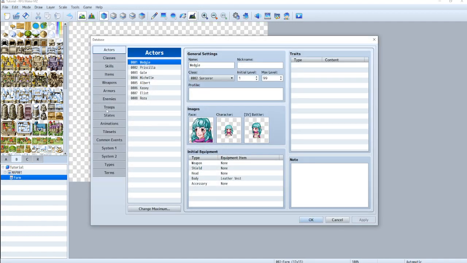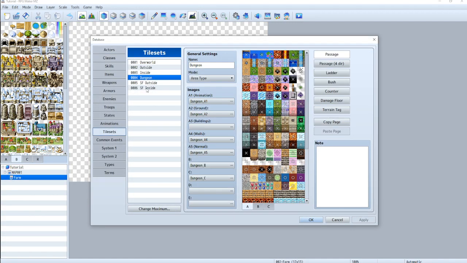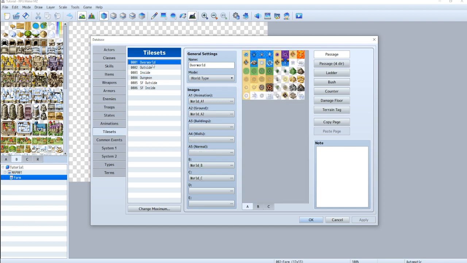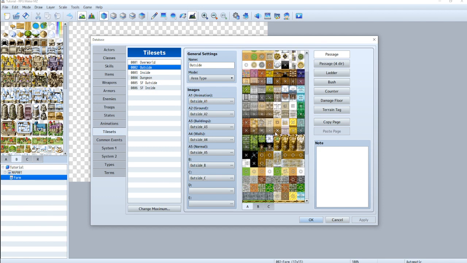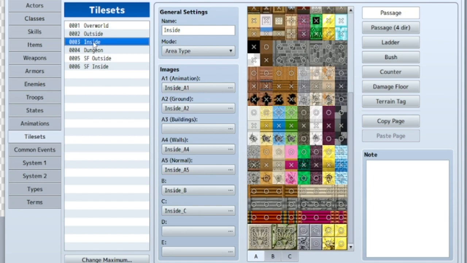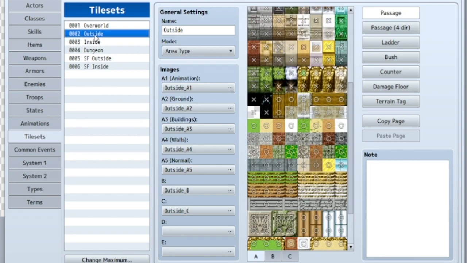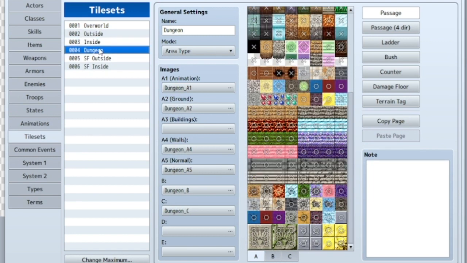In the database, if you go down to tile sets, so you see overworld, like I said, then you got outside, which is what we're gonna use, and then you've got inside. So outside and inside are exactly what they sound like. They're meant for either outside or inside. And then you've got dungeon, which is like its own thing, obviously for dungeons.